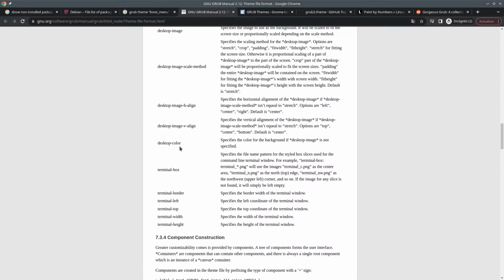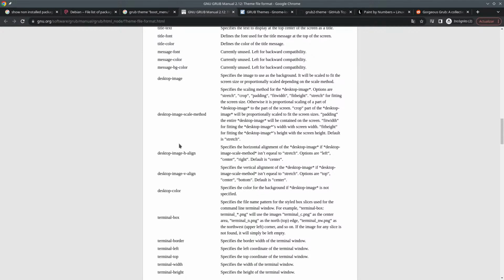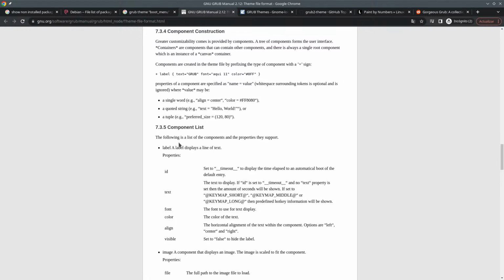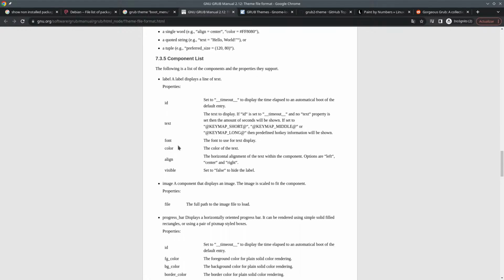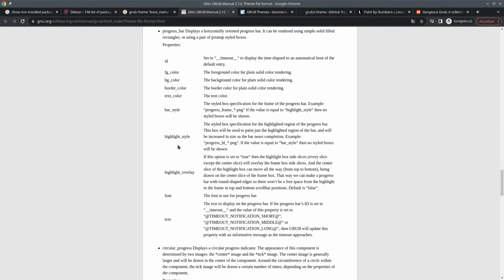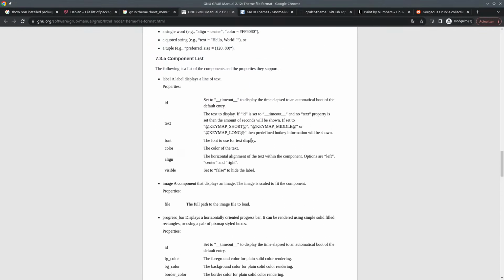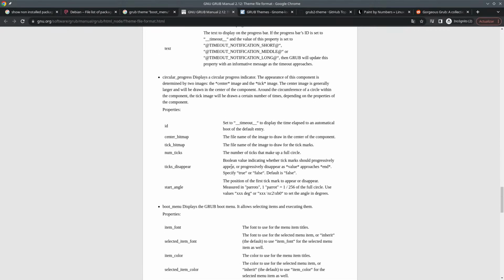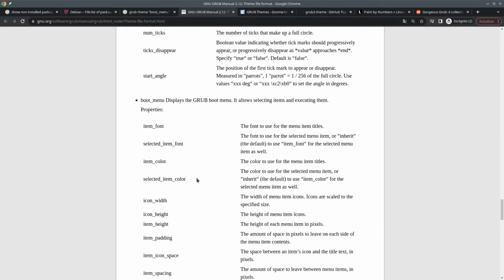terminal, desktop, image, component construction, component list, label, progress bar, the font to use for text display, text to display, font to use for text display, original area, progress bar, circular progress. Oh, so you've got a circular progress thing instead of whatever.